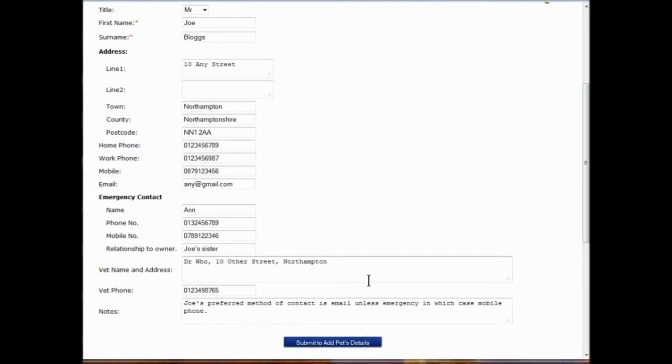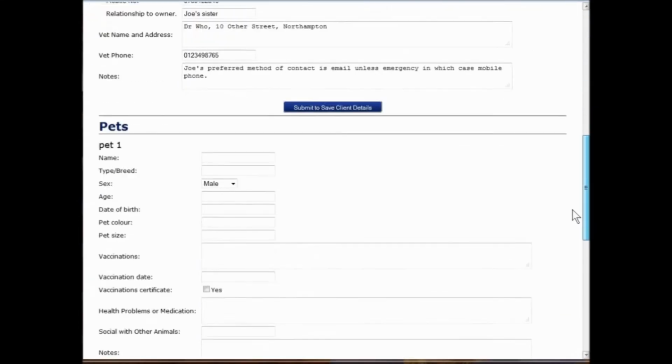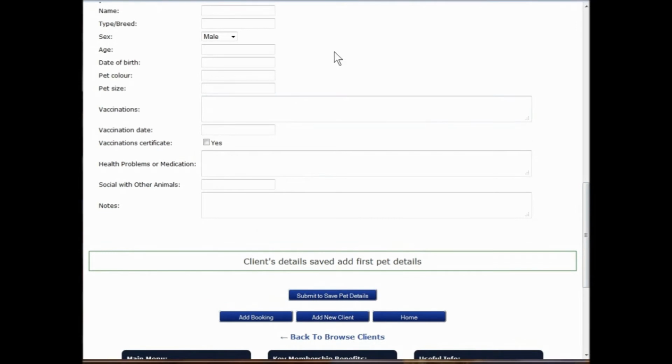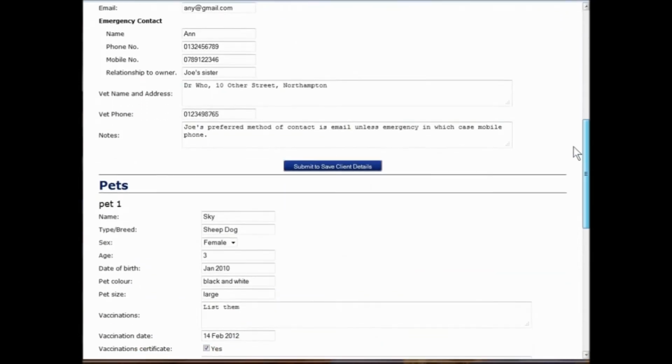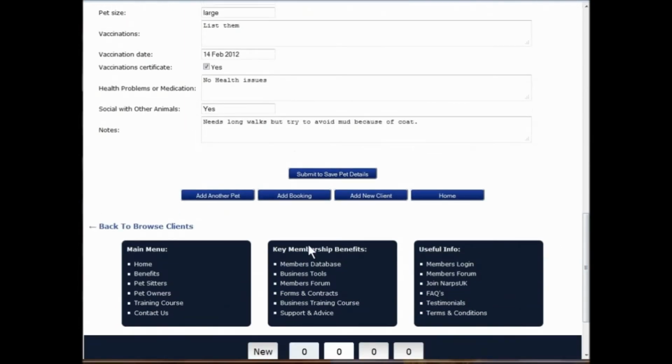Once you've put all the details in for the client, click on the Submit to Add Pets Detail button here. That saves the client's details and opens up the next section for the information about the pet. You can add multiple pets for any client. Here's an example where I've added one pet for this client. You then have the options down at the bottom of the screen of adding another pet, a booking, another client, or going back to the home page.